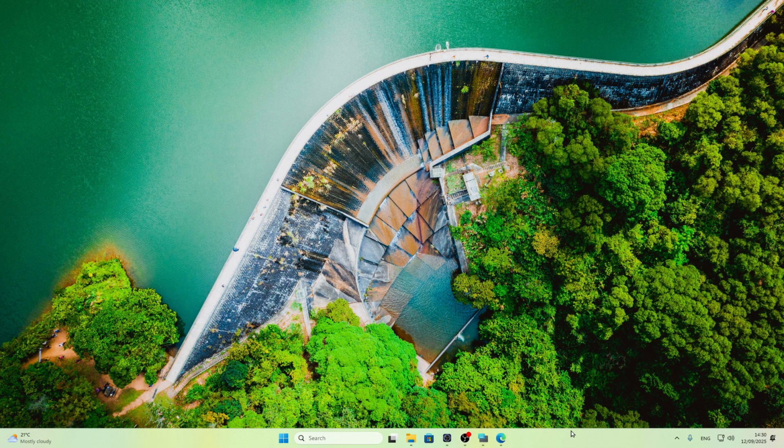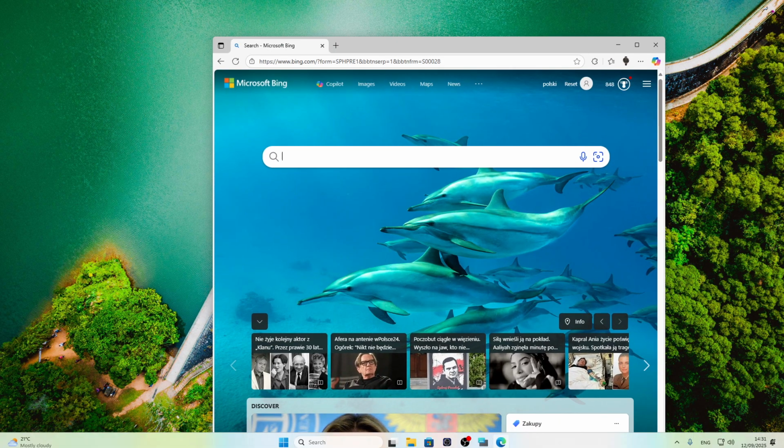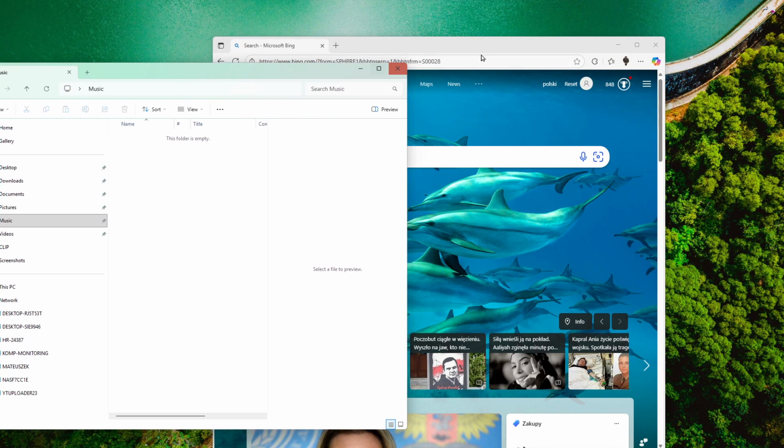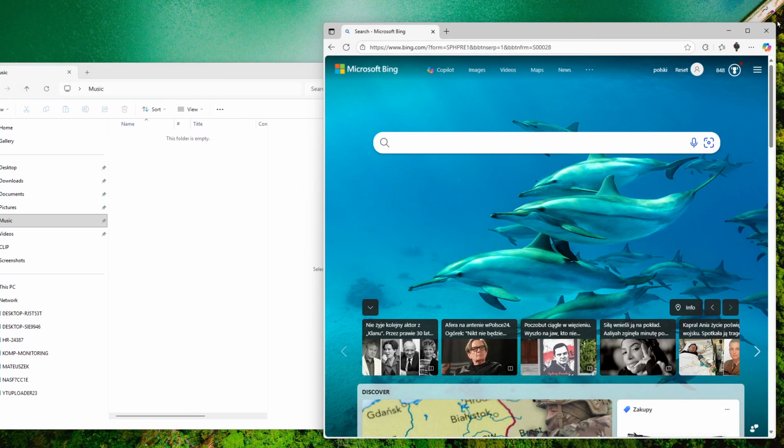So in order to use the split screen feature on your Windows, you're gonna have to open at least 2 different windows at once. For me, those will be the File Explorer and the Microsoft Edge browser.